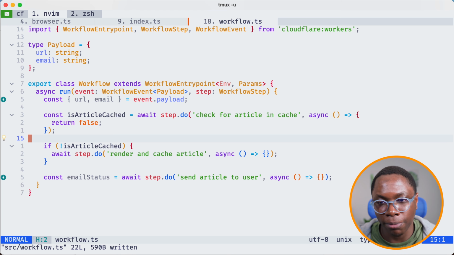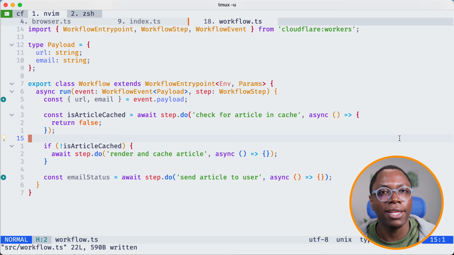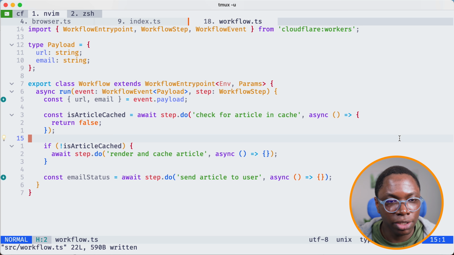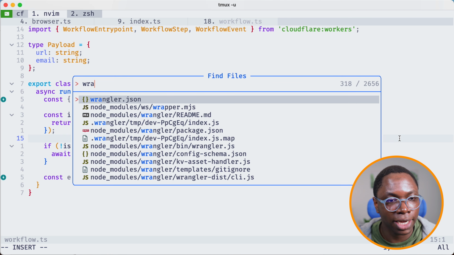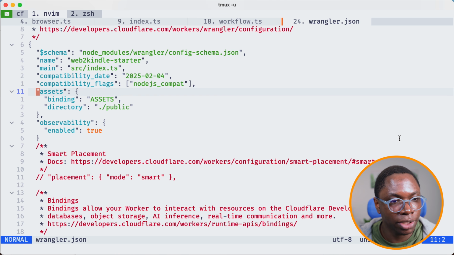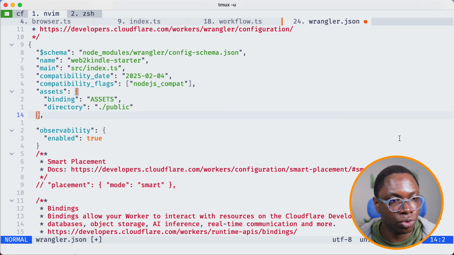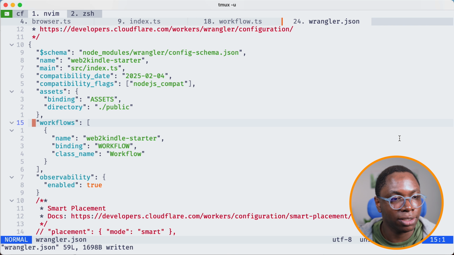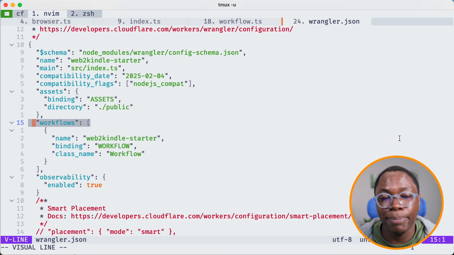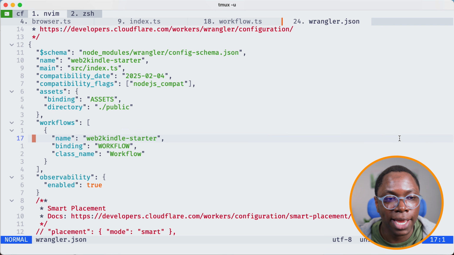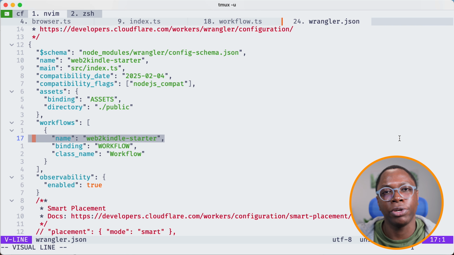Now that we have this workflow completed, we can actually start making use of the workflow. So I'm going to go to my wrangler.json file and add a binding for this workflow. I am going to copy paste this binding to add my workflow. So it's a binding called workflows, and this has a name, so you can name this whatever you want, and this is the name that is going to show up on your Cloudflare dashboard when you have your application deployed.